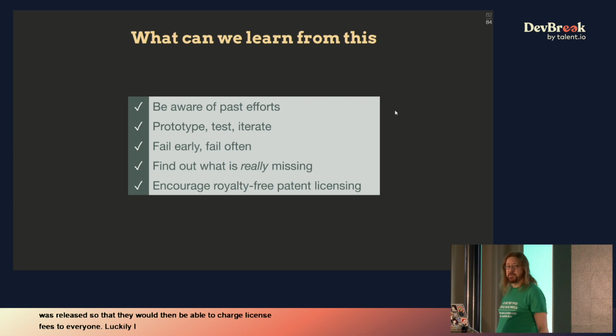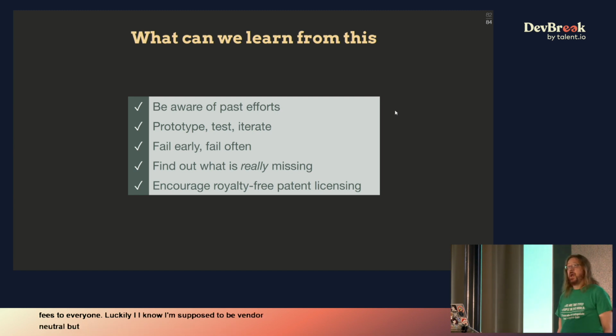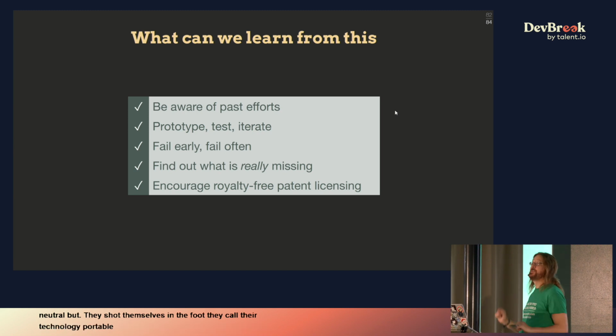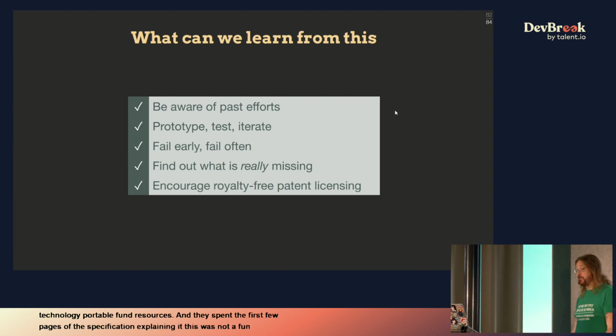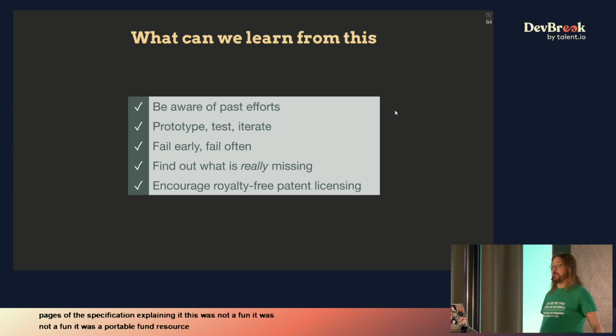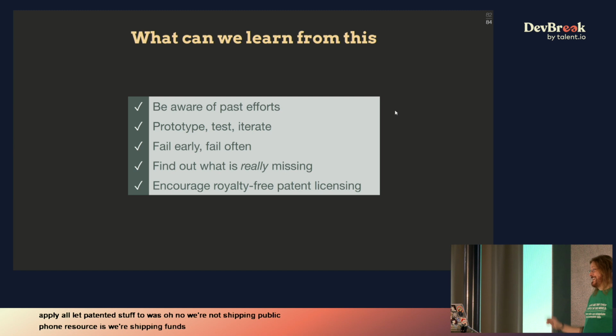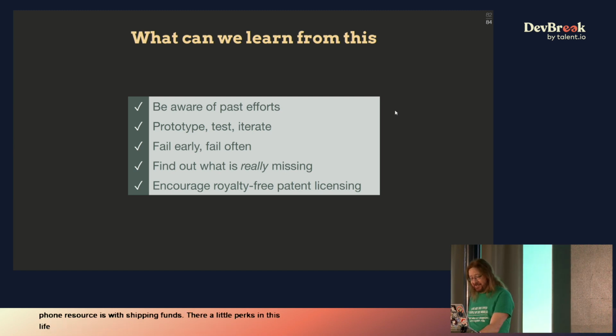Luckily, I know I'm supposed to be vendor neutral, but they shot themselves in the foot. They called their technology portable font resources. And they spent the first few pages of the specification explaining that this was not a font. It was not a font. It was a portable font resource. So when they tried to apply all their patented stuff to it, we said, oh, no, we're not shipping portable font resources. We're shipping fonts. There are little perks in this life, and that was one of them.